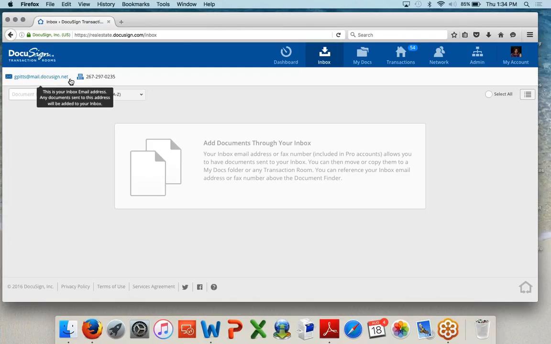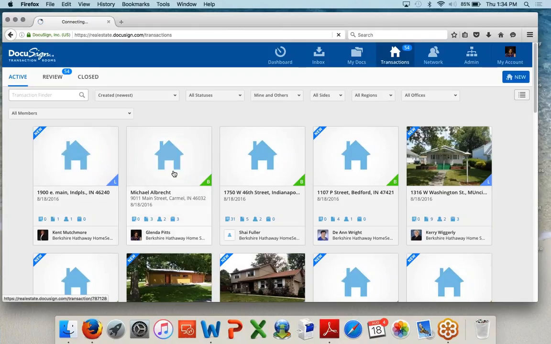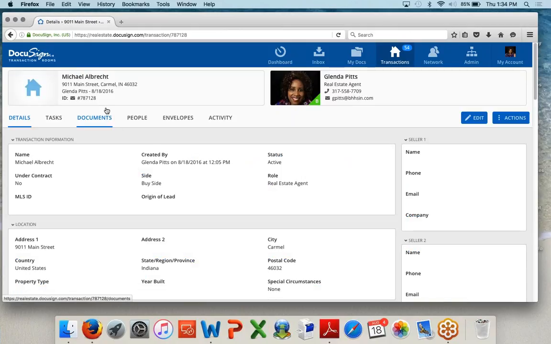To do that, you would still send to this email address. Just in the subject of the email, you will need to put in the transaction ID. So in that subject, if I put in #787128 as the subject, then that document, instead of landing up here inside of the inbox, is going to now land inside of my Documents tab. Where is the ID? The ID is right here. I think of it similar to an MLS number. Every single file has a transaction ID that's specific to that one.